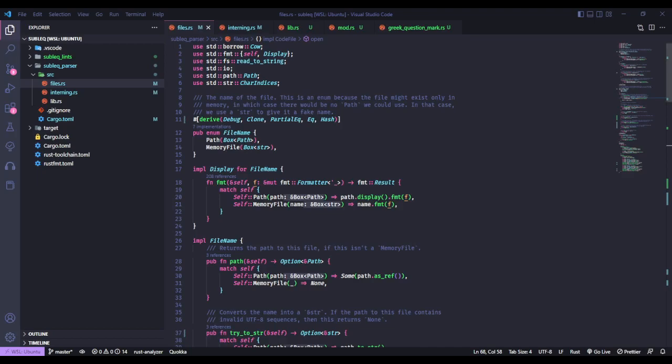Hello. So, been a while. I wanted to show a bit more of what I've done on the Subleq assembler.